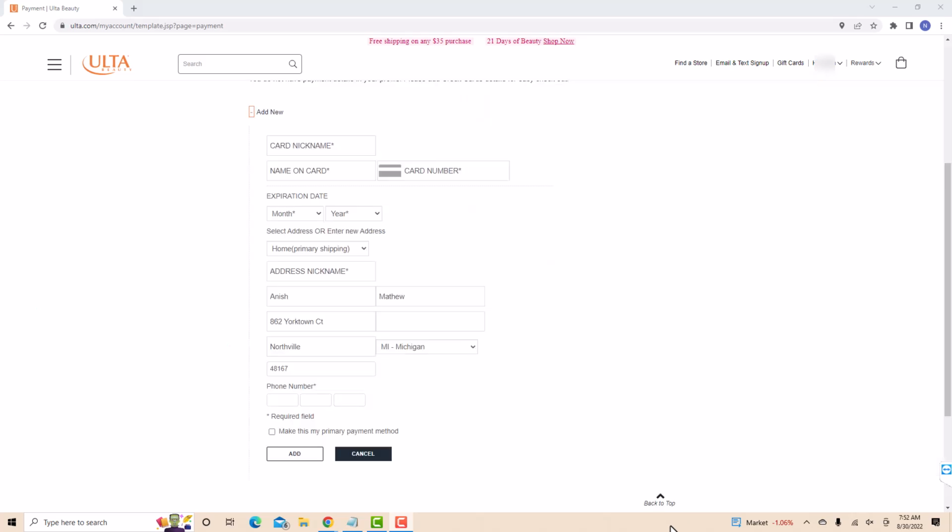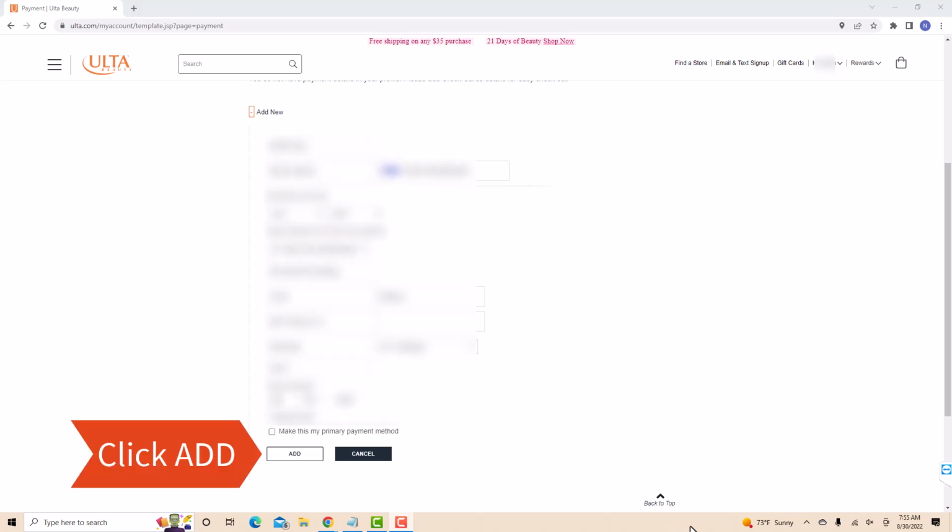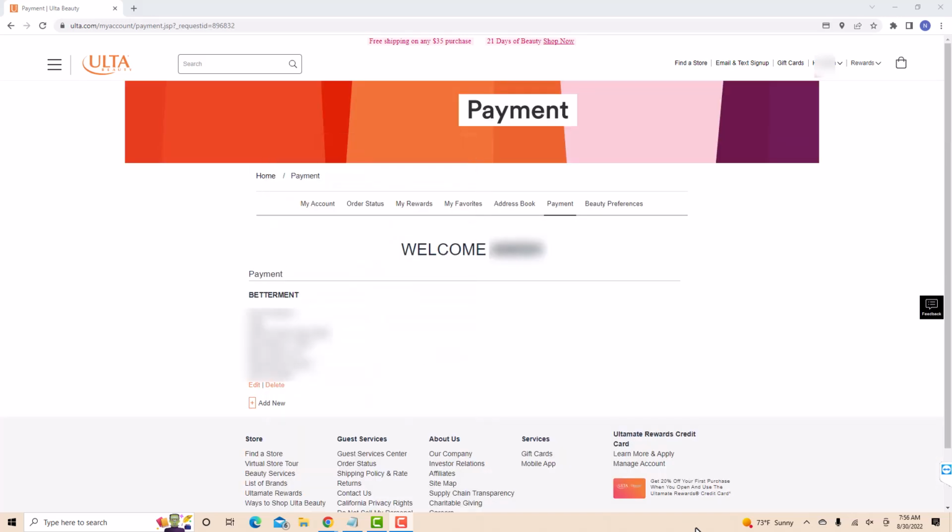Now, enter your card credentials, such as your card nickname, name on card and card number. Then enter the expiration month and year. Next, select an address. After entering, click on the Add button. That's how you add a payment method on Ulta Beauty.